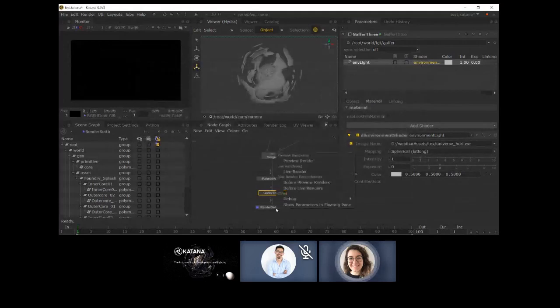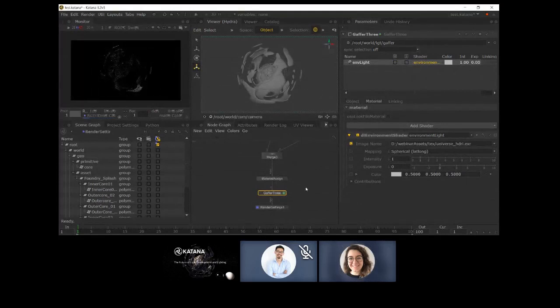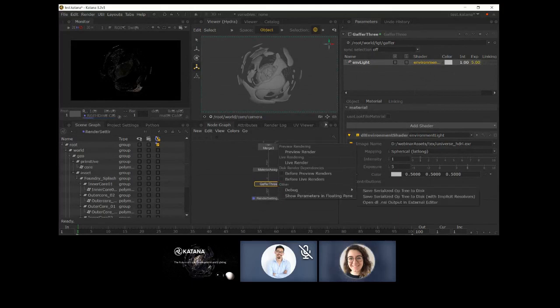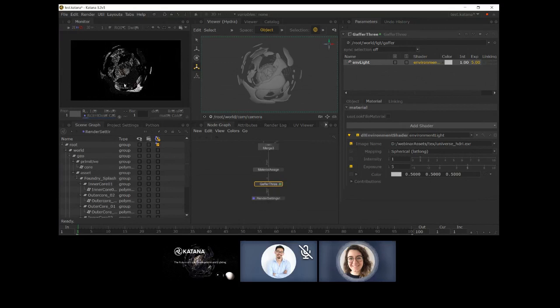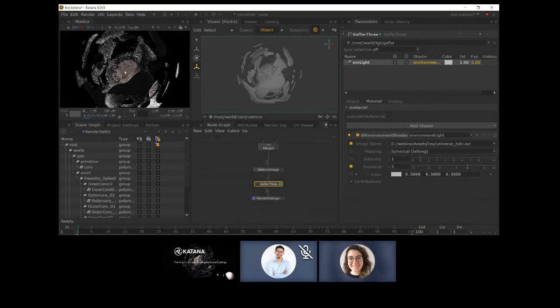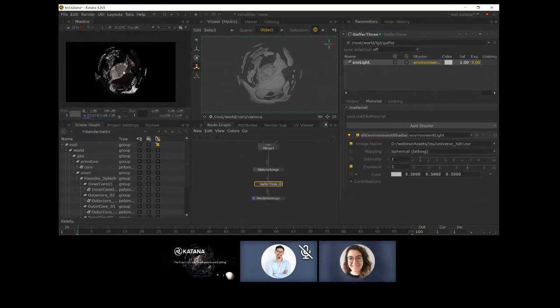Now if I send a preview render again, then you can see the elements in my scene. The light is a bit dark, so I'm going to increase the exposure a little bit, bring it all the way up to 5, and preview render. So now we can see the elements in our scene. And if I zoom in, then I can see that I've got my core and I've got my geometry.